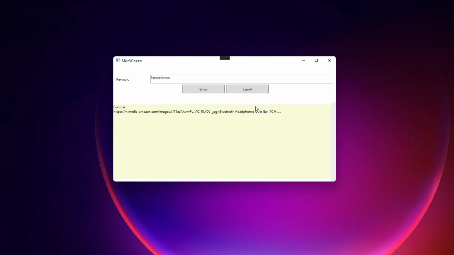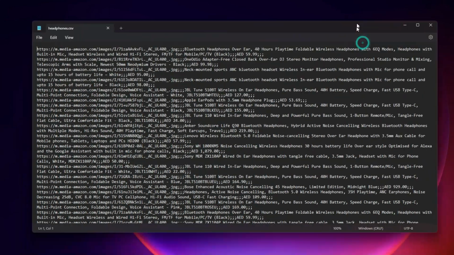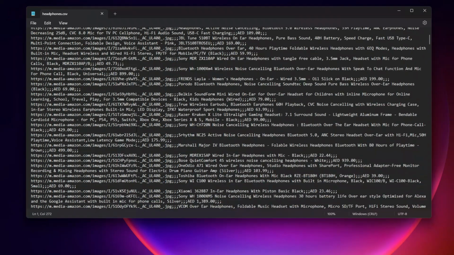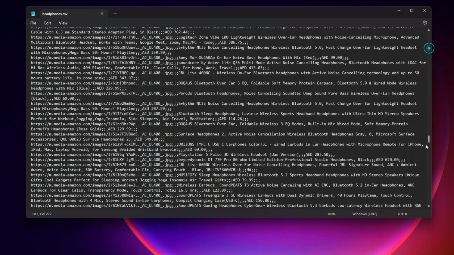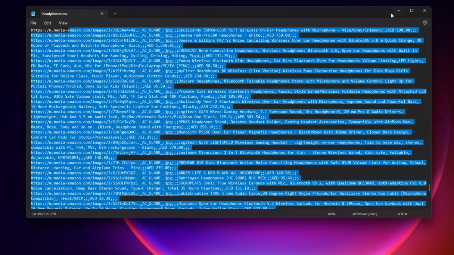So basically it searched it. You can export it, and now the export has happened. If you check the export that has happened, this is what we got. This is basically a semicolon delimited file. So you get the image, you get the title, and you get the price of each of these values. And for the headphones in Amazon.ae, all the values that are present are now retrieved.